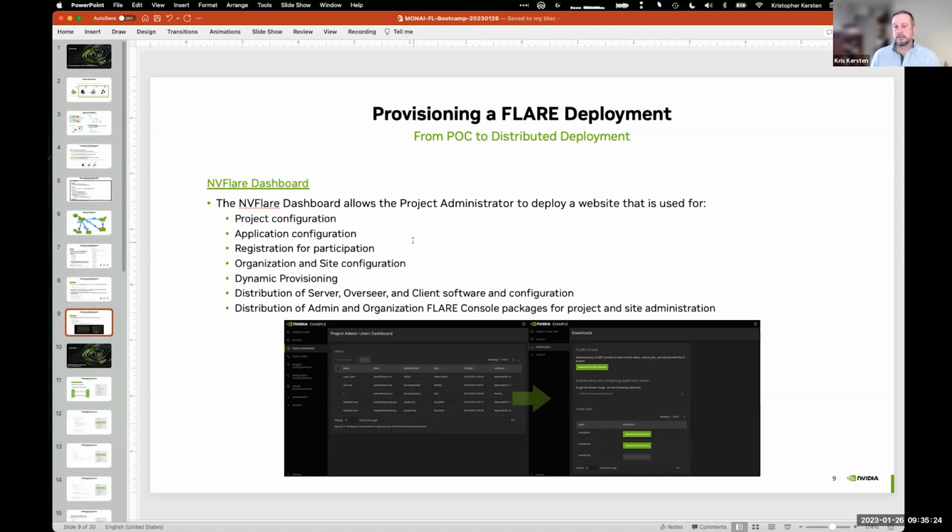And then once you have the entire project configured, you can open this web interface up to clients and organizations where they can create a login, define their organization config, the roles of the clients, and even the resources that are available on the client systems. Once these clients are approved by the project admin, downloads are available for all the participants to download the startup kits, which contain all the scripts and certificates that they need to establish their identity. So that's a high-level overview of provisioning and the tools that we provide.